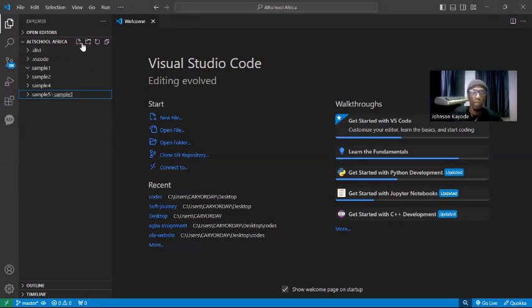You could just come, look at these panels here. These panels that are visible here. Look at them. What this one does is create a new file. What this one does is create a new folder. What this one does is refresh your folder. And what this one does is collapse your folder. You see, this one was open before, and you just had to close it.